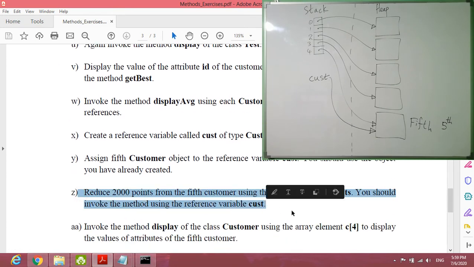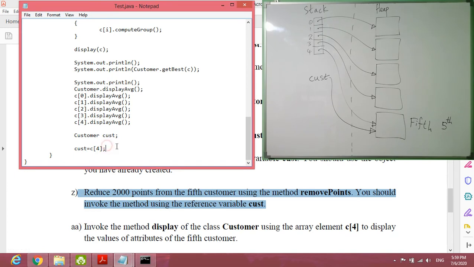Reduce 2000 points from the fifth customer using the method remove points. You should invoke the method using the reference variable cust. Now you use cust dot remove points here 2000. Here you have to add 2000.